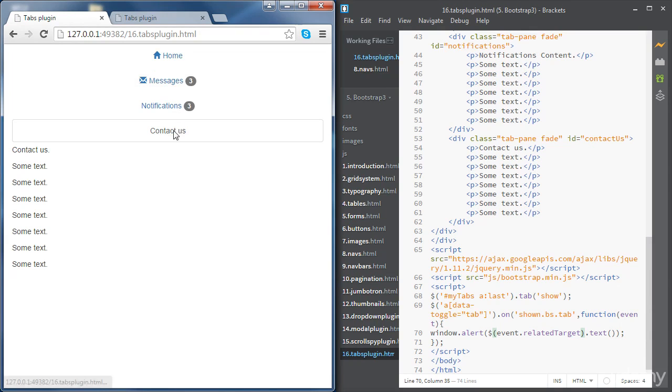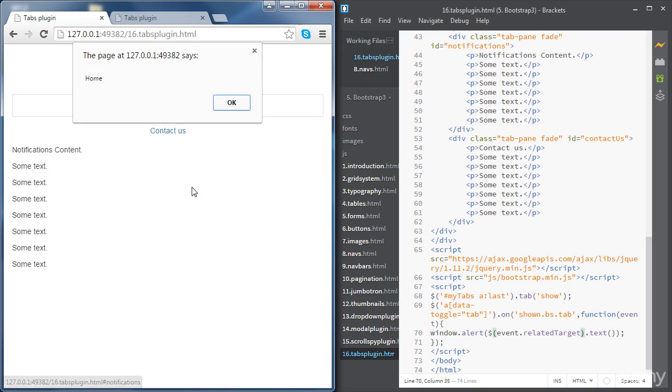So now the active tab is contact us. If we click on home, the alert message should show us the previous active tab, which is contact us. Okay, and now the active tab is home. If we click on notifications, it will show us the previous active tab, which is home.